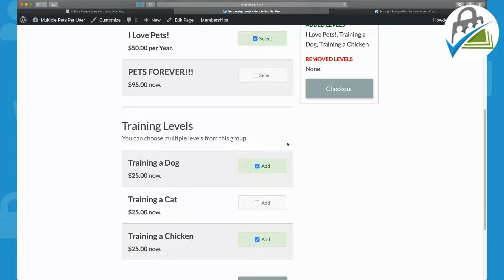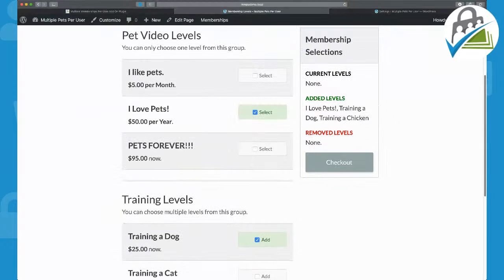Or is it something that you actually need a recurring level before you can actually have access to the training level? Sure. So right now there's no logic, there's no connection between the groups. So right now you're able to purchase just training a dog without buying one of the memberships. However, if you wanted to add that functionality, you could absolutely do so with custom code. And we would be able to help you do that in our support forum.